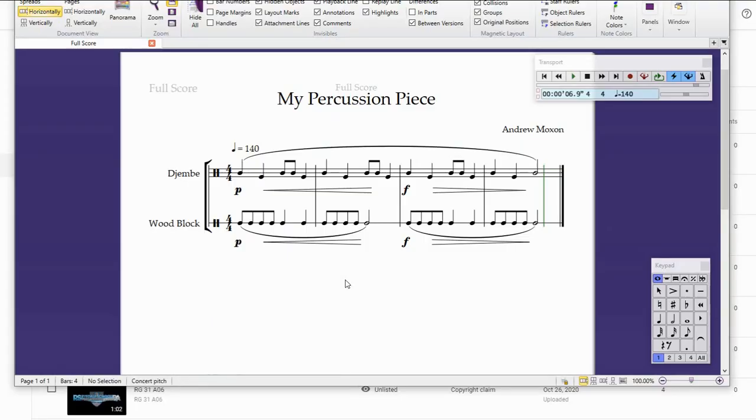Where do you add slurs? Well, if you're going to use them in your piece, you probably need to start with them at the very start and then continue to use them throughout the piece so they're consistent.